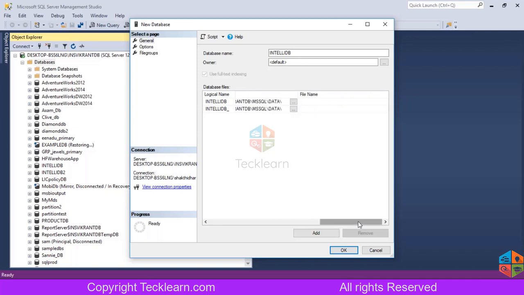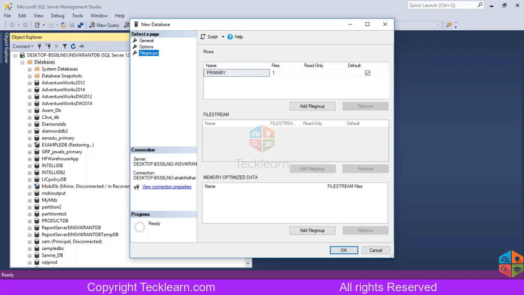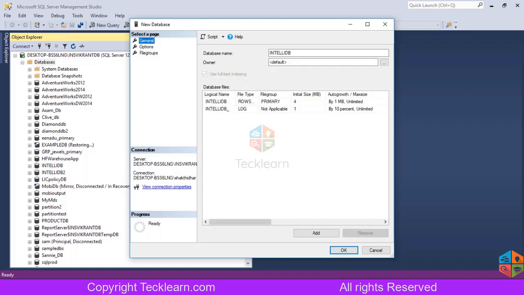Okay, and here you can specify the file name. If you have not specified any file name, then by default the same name will be taken up here. Whatever names you give, it will automatically take. The options and the file groups we will discuss at a later stage. It's not required for the time being. So it will look like this. Now click OK.